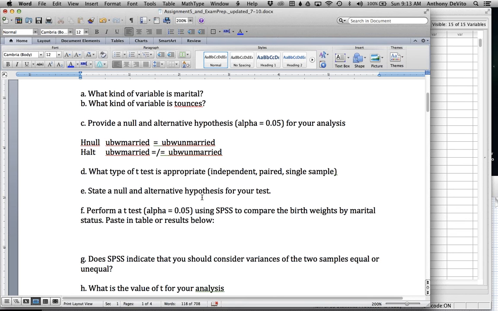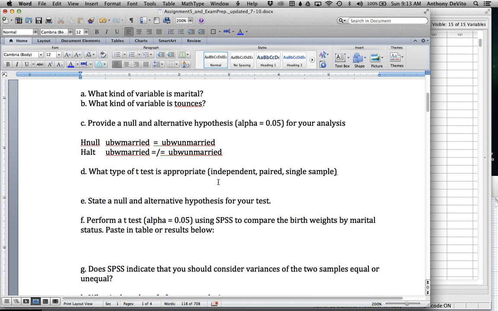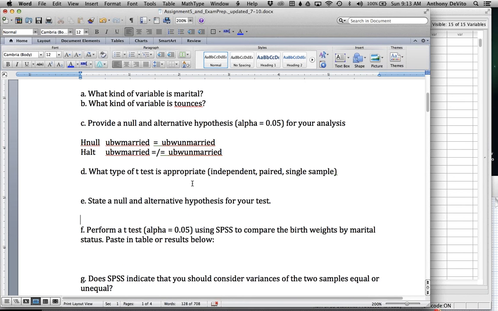So now, what type of test is this? Is this an independent, paired, or single sample? Any opinion? Yes, independent. It's not paired, right? Because paired would be if the women had two babies and we compared the two babies for the same woman. In that case, that obviously wouldn't be practical. So this is independent.